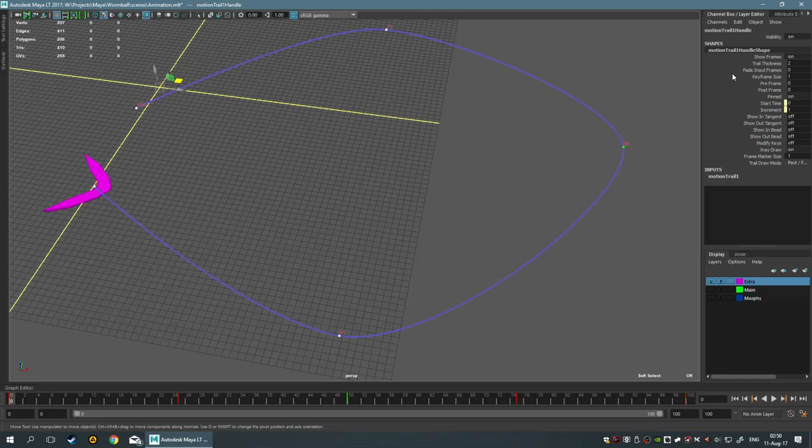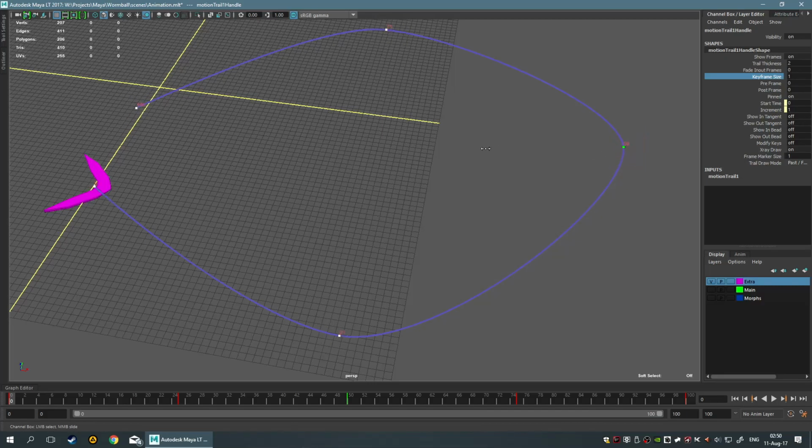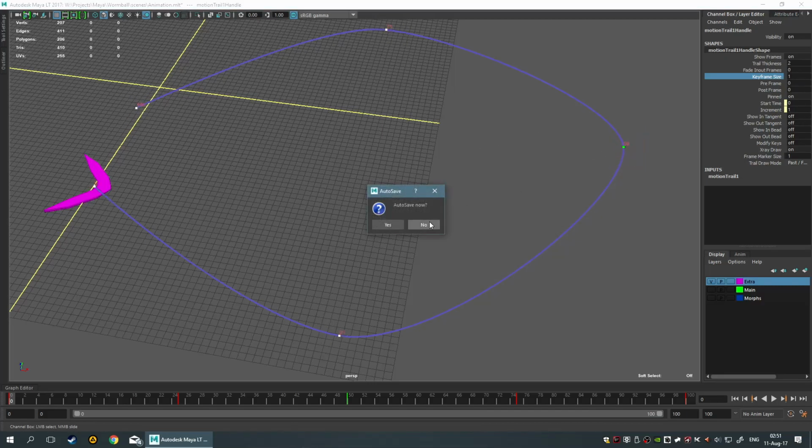Next, you've got the fade in out frames. We're not going to have any because we don't want to be fading in and out of anything. But this is basically how much of the trail will be shown as you move the object, right? And the next one, you've got the keyframe size. How big are your keyframes? You obviously don't want them to be this big, unless for some reason you do. But basically everything is essentially available to you.